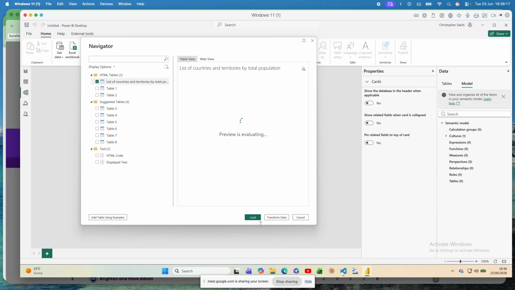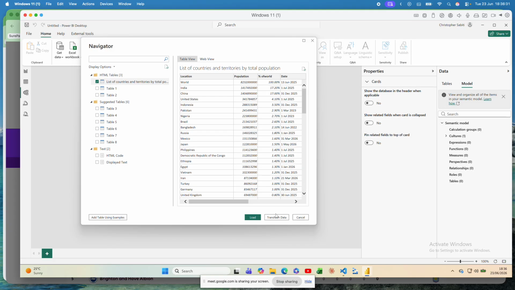Now, when we come to these two buttons, there is transform data and there is loading data. Transforming data means that you're taking this data into a playground where we do transformation of data, which we call Power Query. So Power Query is the environment where we do transformation of data. When you click on this, it will open another window in front of the BI interface, which we call a Power Query editor. But when we just say load, it will automatically load into our Power BI interface, right?